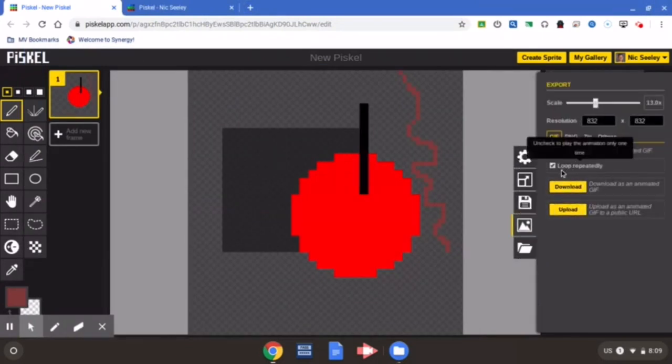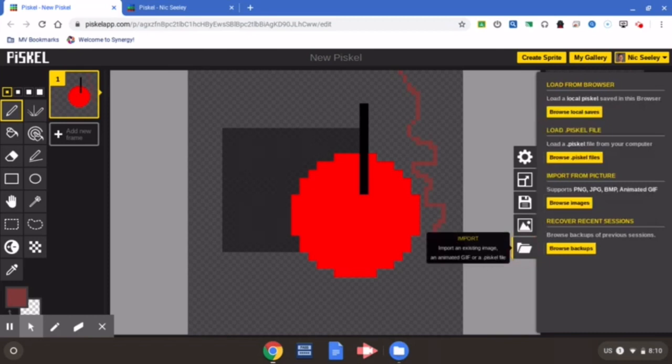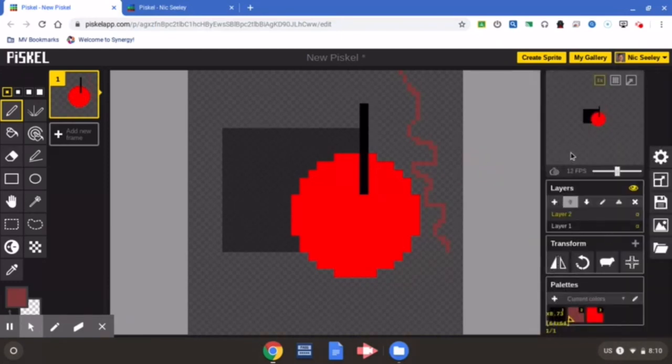Export is something you're going to use when you're done with your project in its entirety. You can manipulate the scale, you can manipulate the loop, and you can download it as a GIF, which is a looping animated image. You also have an option to import things as well, but I would recommend that you steer clear of this because we're creating our own original artwork.